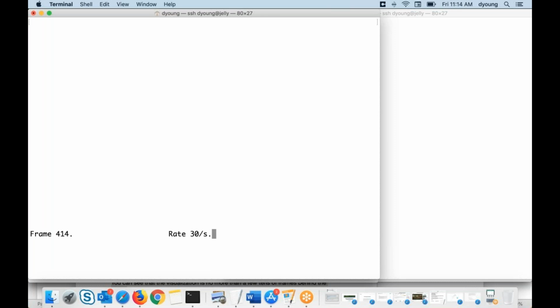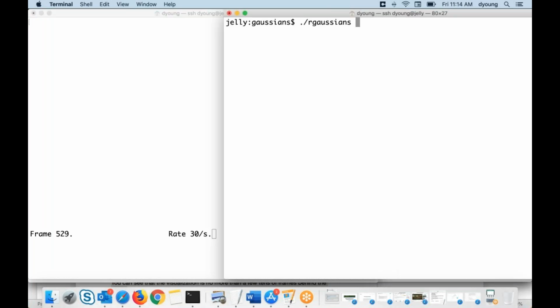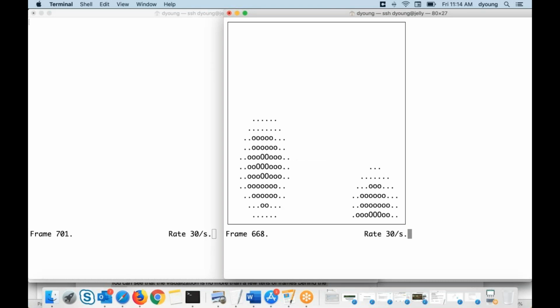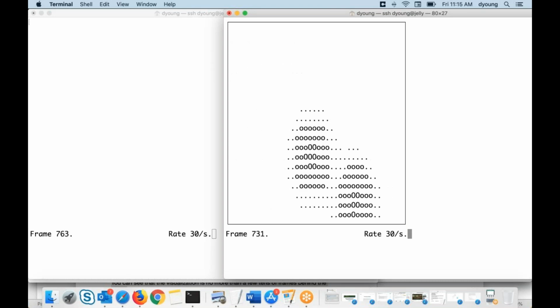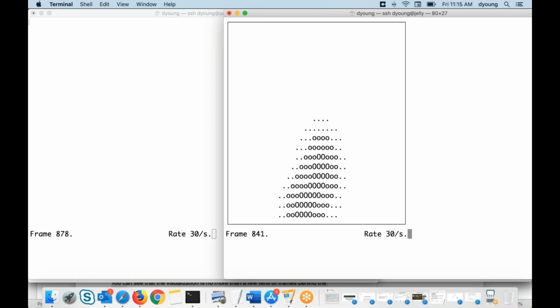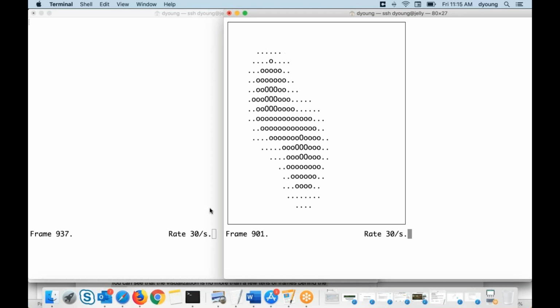The reader visualizes the frames as quickly as it can read them. Let's start the reader. You can see that the visualization is no more than a few tens of frames behind the writer.